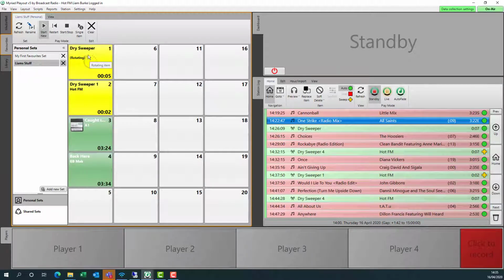And if I play it a third time, this is Hot FM Radio 24/7.